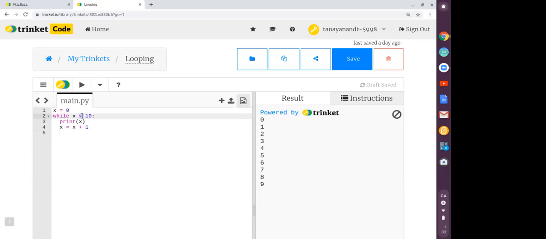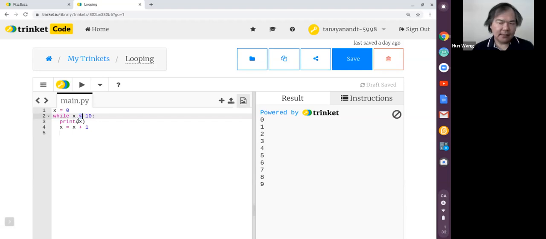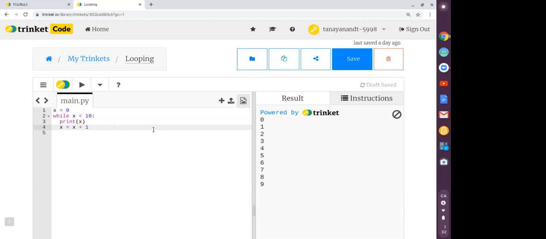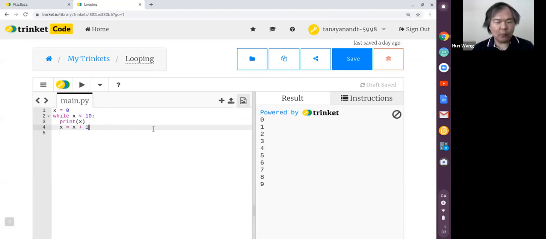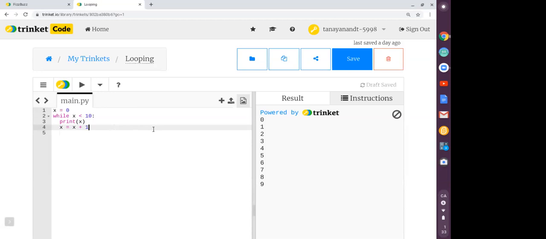This part right here. Because it says while x is less than 10. So when does the while loop stop? It stops when it's no longer less than 10. It stops when x is no longer less than 10.